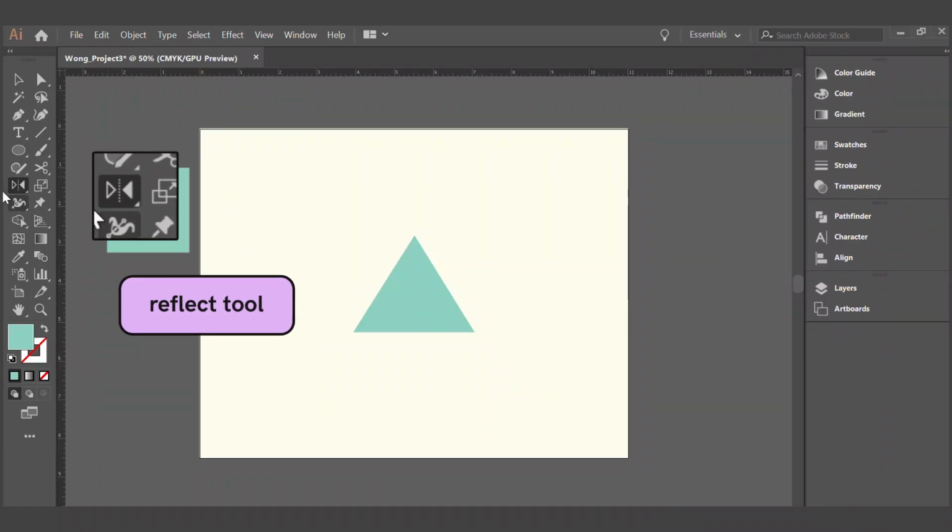The Reflect tool allows you to create a mirrored image on Illustrator. The shortcut for this is O. If you want to reflect an image you have created, make sure you duplicate by selecting the object and holding the Option key and dragging it out.